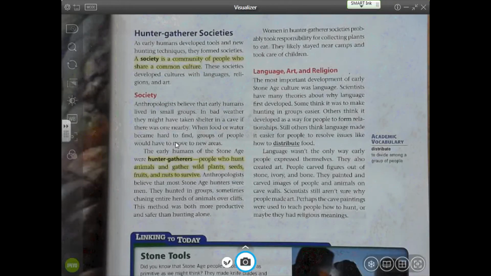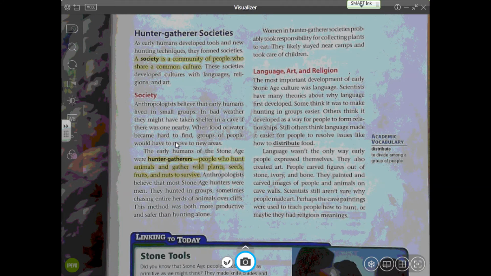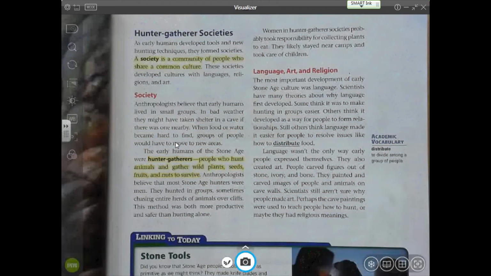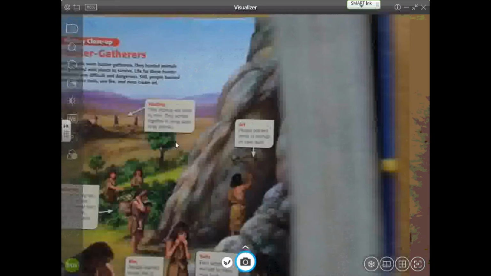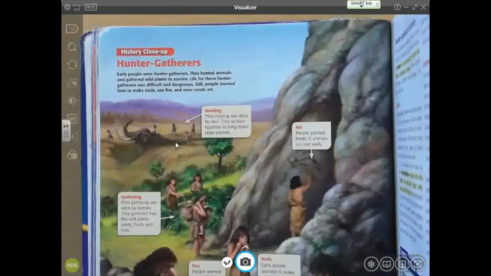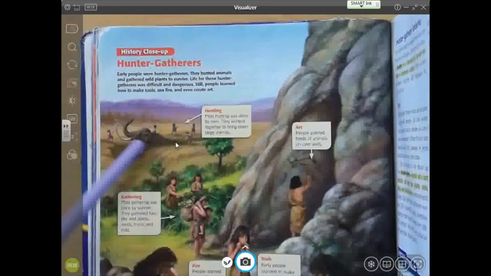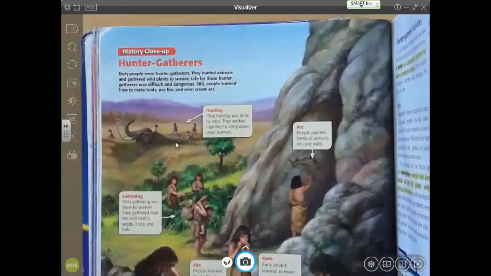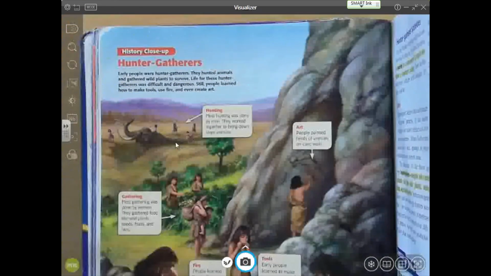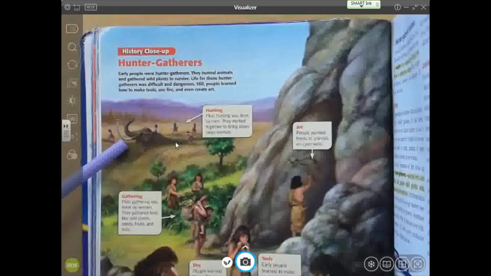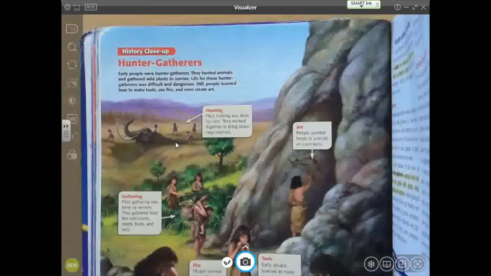Anthropologists believe that most Stone Age hunters were men. So the hunters typically were the men. They hunted in groups, sometimes chasing entire herds of animals over cliffs. This method was both more productive and safer than hunting alone. So in the book, we have a picture here that shows how they chased a mammoth into a little ravine. So that's what they would do, since they're hunting with spears and they have these big animals. They're not going to want to face this animal head on. So they made it go towards a cliff or a ravine so that they had a better chance of getting that animal without getting hurt themselves.